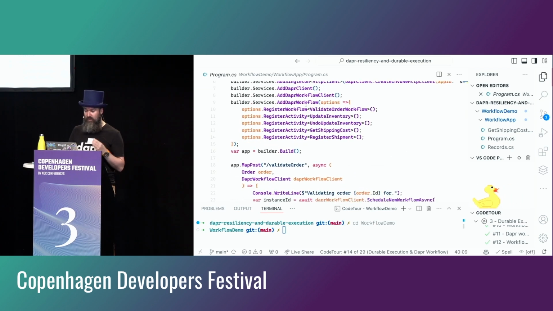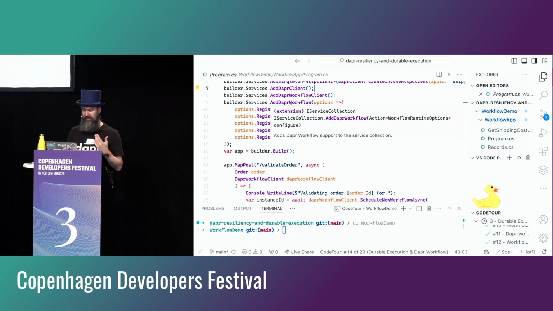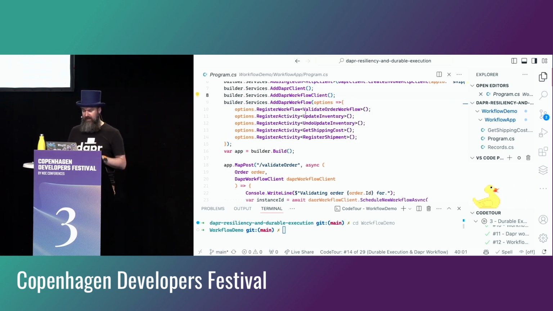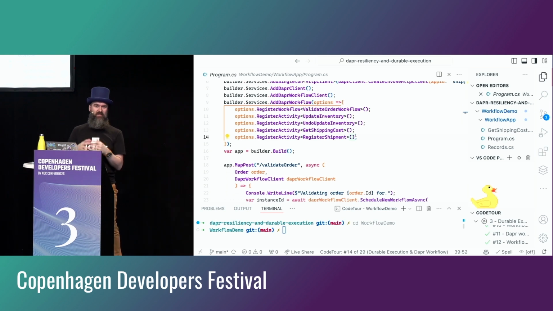It's very important when you use Dapr Workflow that you register the workflows in your setup. So here we have the AddDaprWorkflow extension method on the service collection, and here we are registering the workflow and also its activities. If you don't do this, if you write your workflows but you don't register them, the Dapr sidecar has no idea that there are workflows and activities present. So this is a step that you need to do. This is quite different, for instance, when compared to Durable Functions.